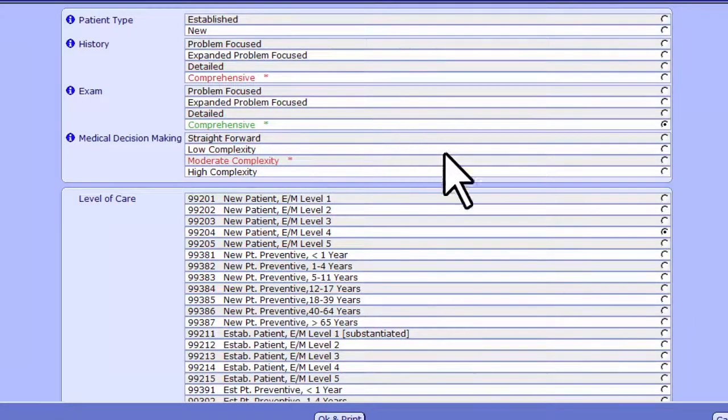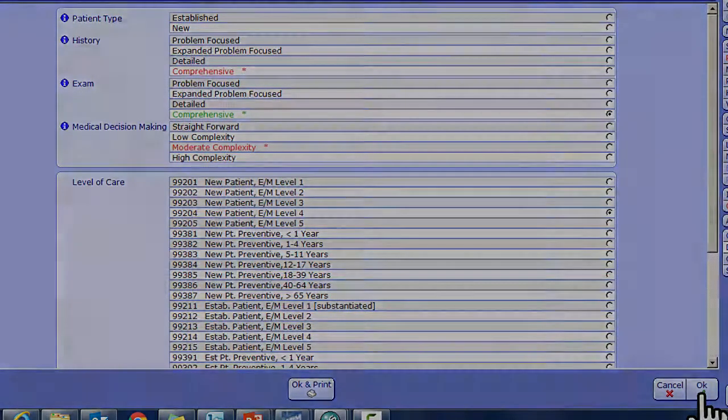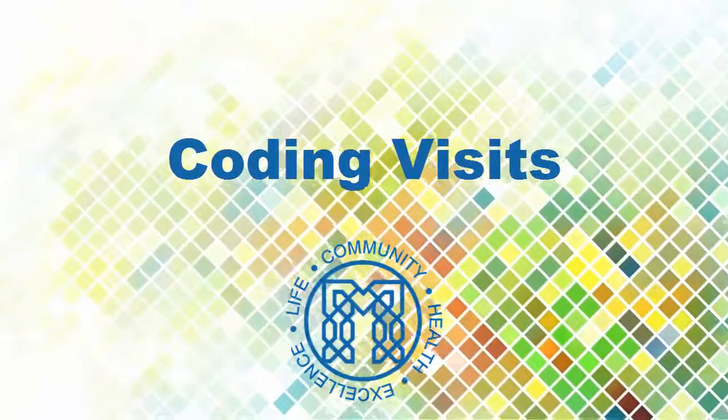Whether or not you use the calculator up top, once you've made your selection on the bottom, go ahead and press OK. And that's all there is to coding a visit in LSS.